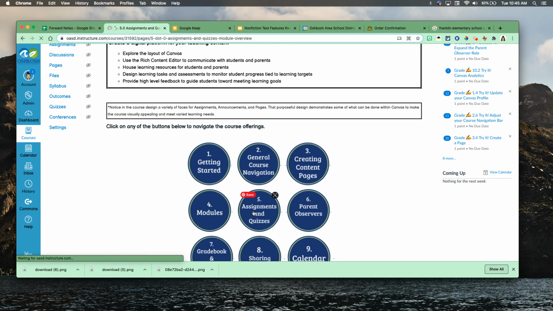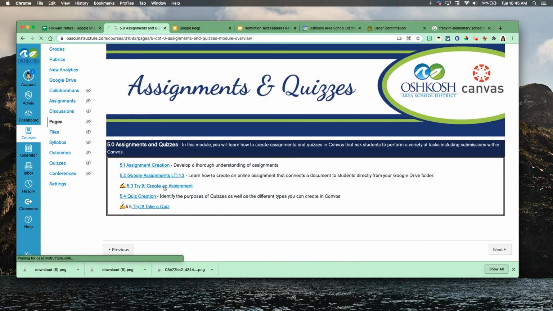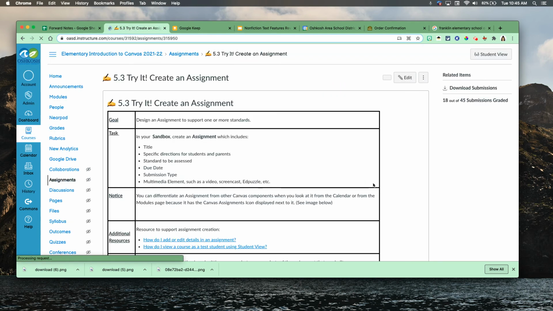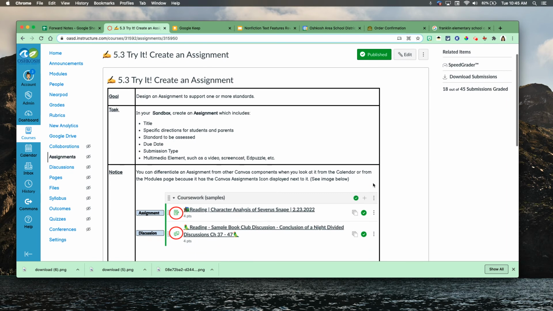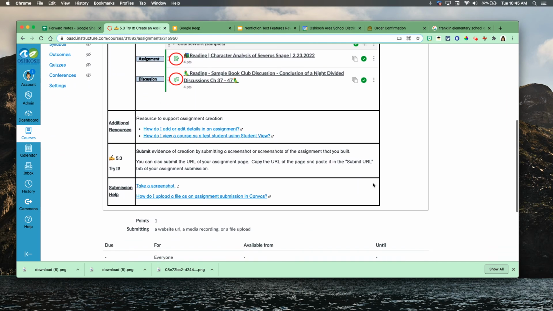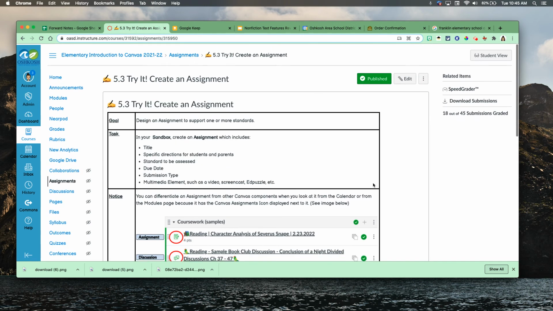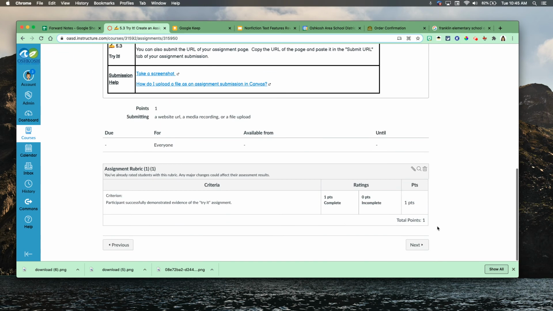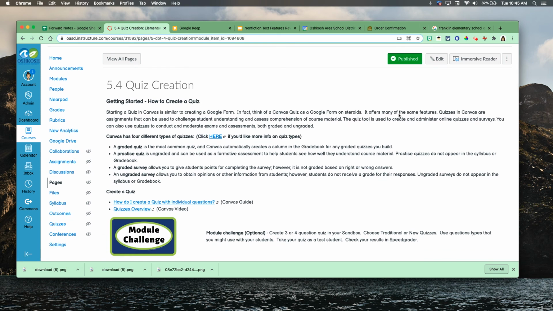So we did the LTI. We talked about why assignments are important. 5.3 is to try and create an assignment. So that is what I just showed you. All right, so you can go ahead and go through that and actually submit a screenshot of that. And then let's keep going. So next you're going to actually look at quizzes.